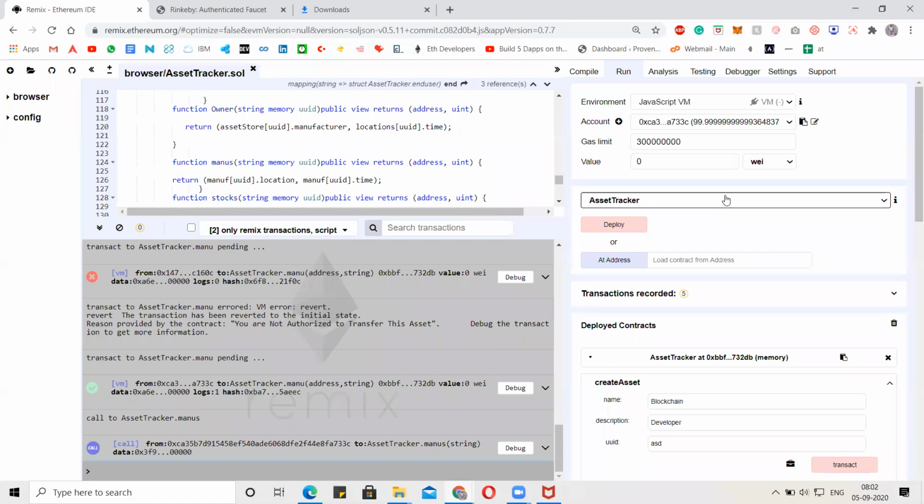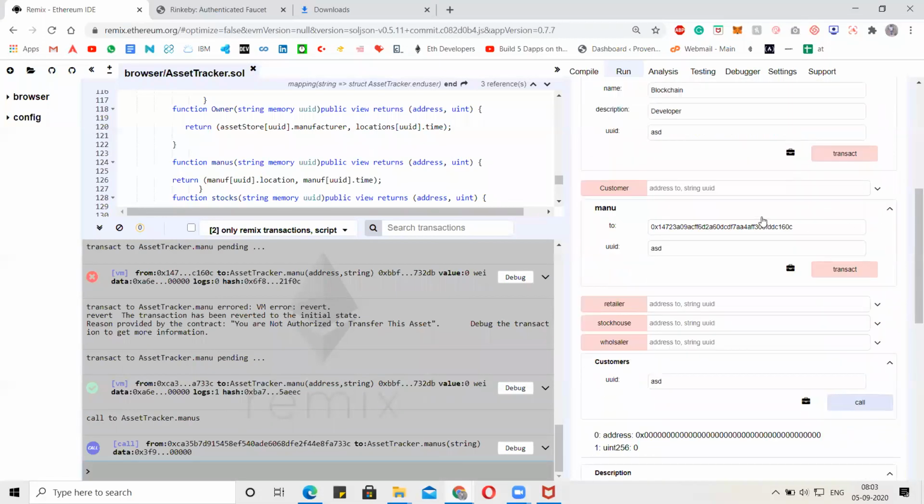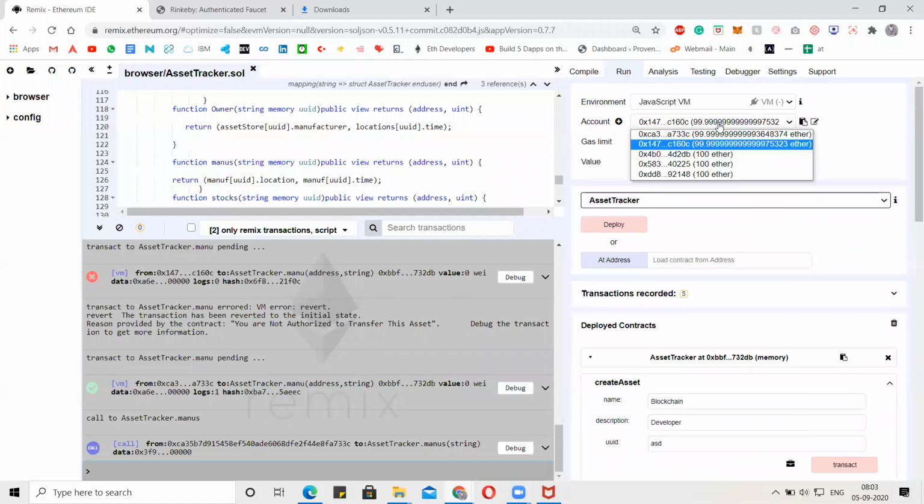The manufacturer has to transfer the product to the stockholder. I'll just show you. As we all know, this is the manufacturer address. So now, guys, the manufacturer address is our message.sender. Now what we need to do is, to which address? We need one more new address for the stockholder, because we need a unique address for the manufacturer, stockholder, wholesaler, retailer, and the customer.